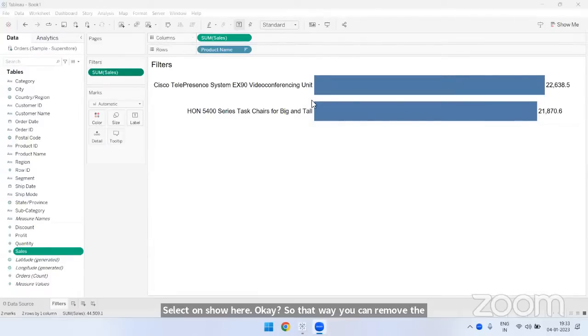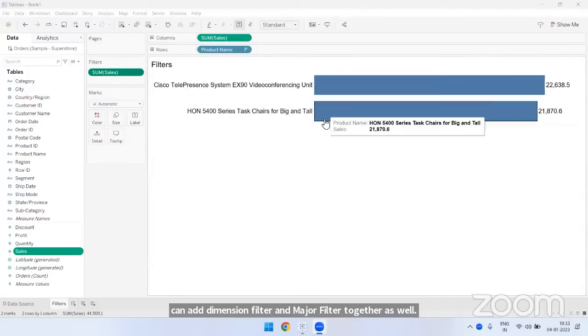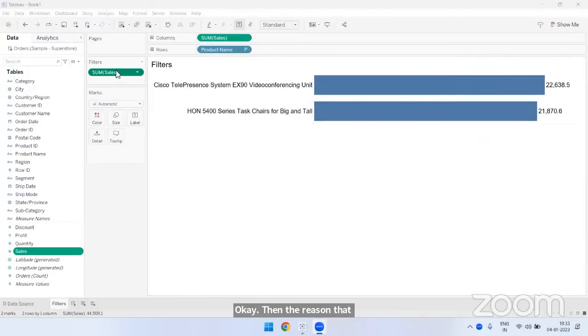Only one filter is active when we use dimension filter. It is not like that. You can add multiple dimension filters in the filter shelf. You can add dimension filter and measure filter together as well. Okay. Then the result that you will see in the chart will be the intersection of these values.